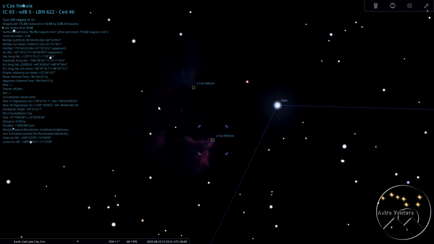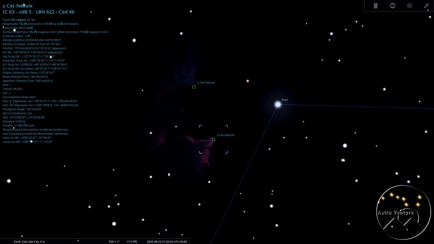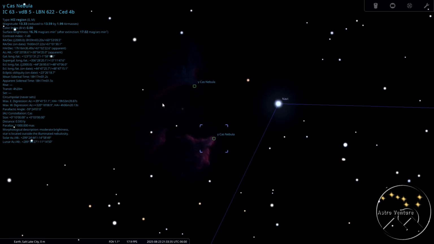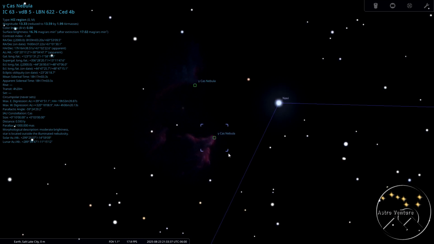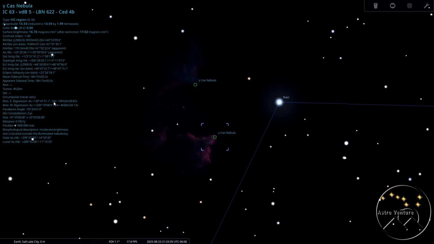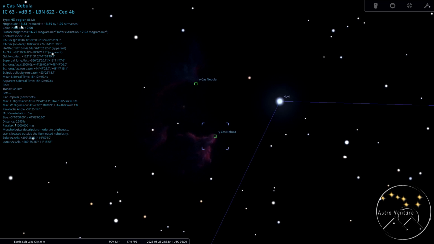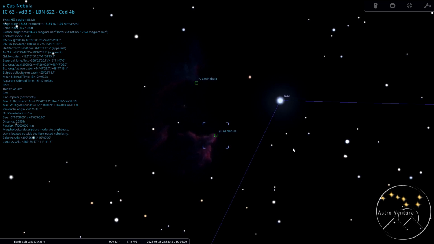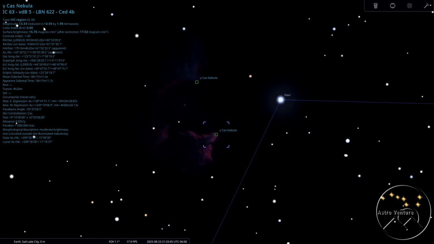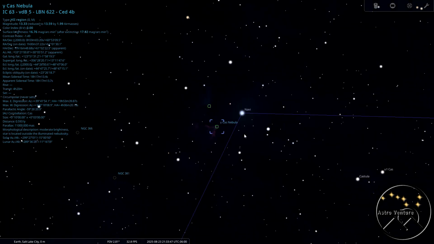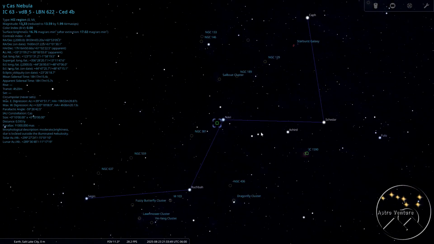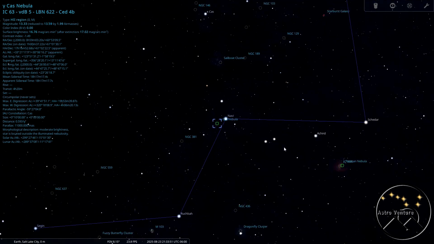This is the ghost of Cassiopeia. And this is a pretty faint target. Magnitude, let's see here. It looks like it's about a 13.5 between adjustments and so forth. This is an easy one to locate, can be a bit difficult to shoot.